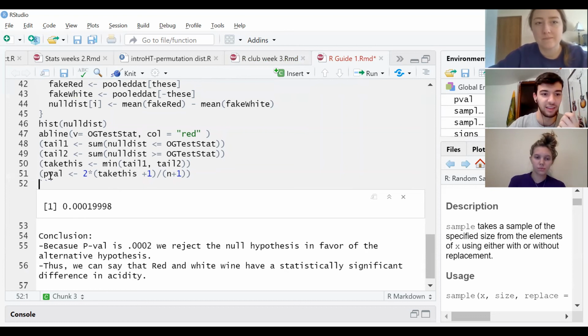So we take the minimum, plus 1 to include our OG test stat. We then multiply it by 2 as well, because this is a two-sided test, meaning that we didn't say that red or white is going to be greater or less than the other. We just said that it's going to be a difference. We then divide it by n plus 1, which is n, the number of times we reran our for loop, plus 1 to include our OG test stat again. And that's going to be 10,001. And then we get our overall p-value.